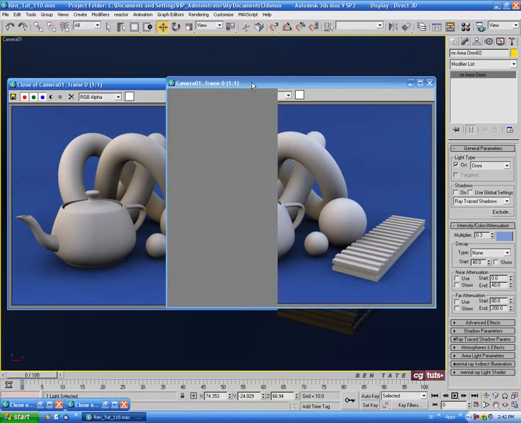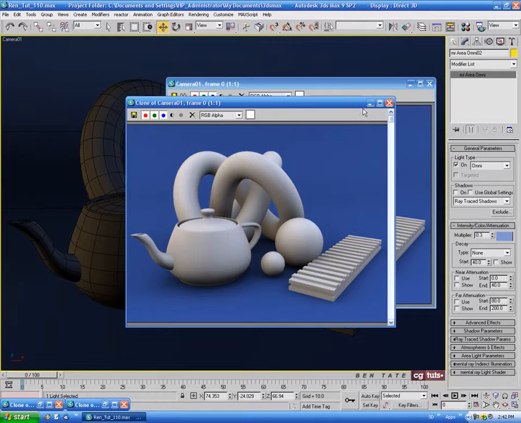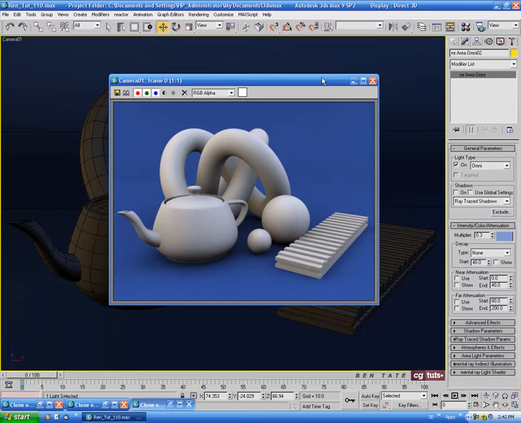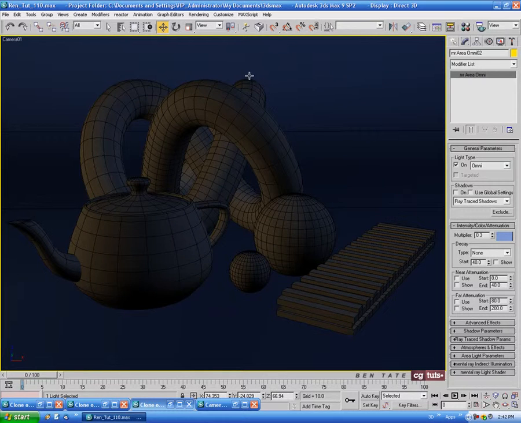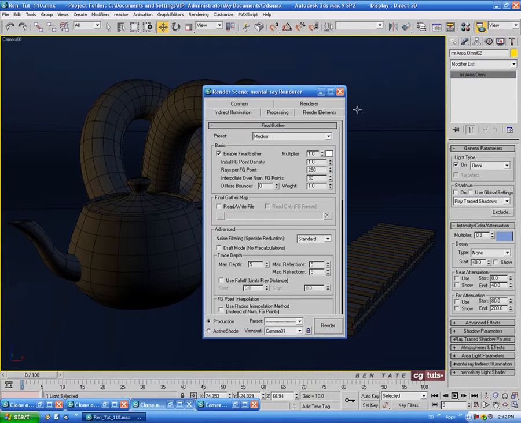All right, let's minimize this one, and we'll clone the new one here and minimize it. Okay, and you can see it's quite a bit brighter than the previous ones. We might even need to take the GI down a little bit on the multiplier so it's not so bright. Okay, so we'll minimize this. Let's go back into the render settings with F10.